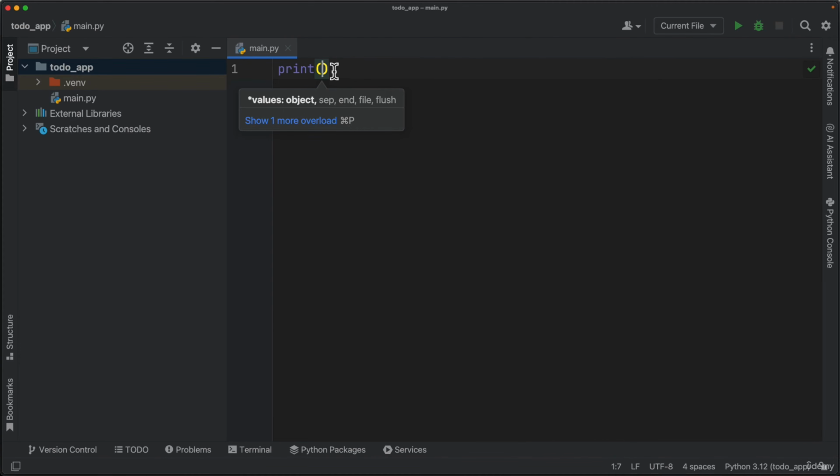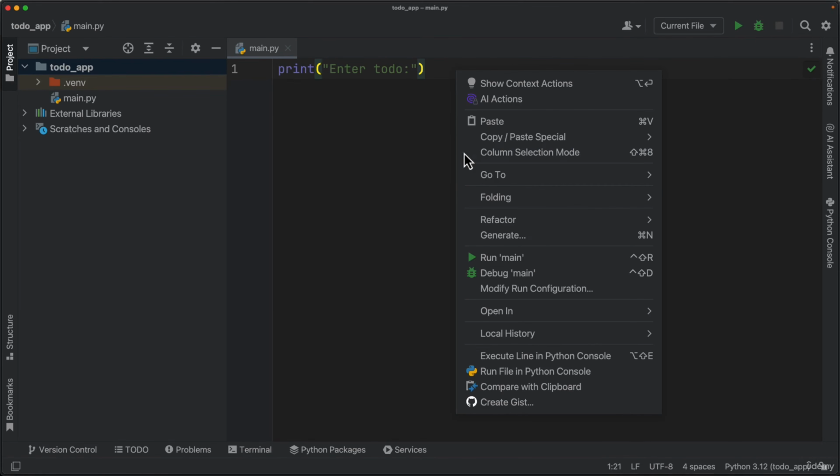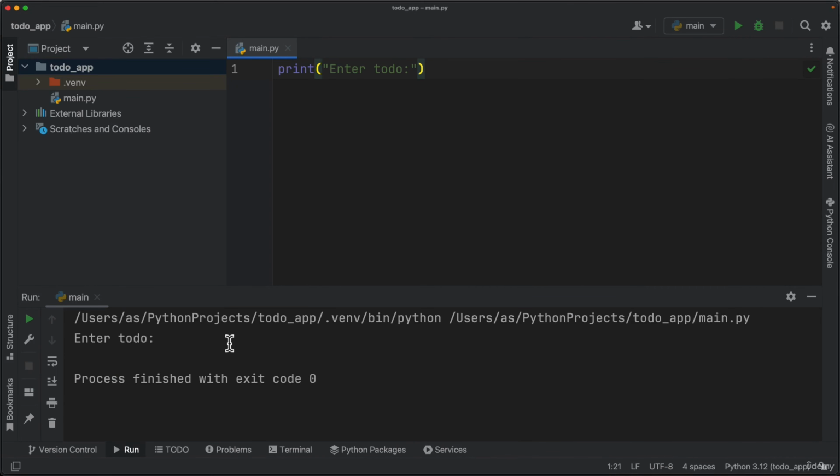A print function, as I mentioned in the previous video, is used to display a message to the user in the console. It's a function. Functions get some input. In this case, it's some text, such as enter to do, a colon, and that's it. So now let's run the program to see the output. The best way to do that is by right-clicking somewhere in here and going to run, followed by the name of the file. And this is the output, enter to do.